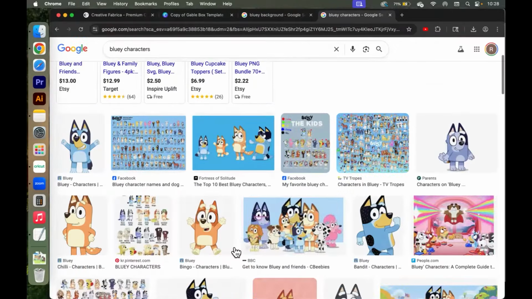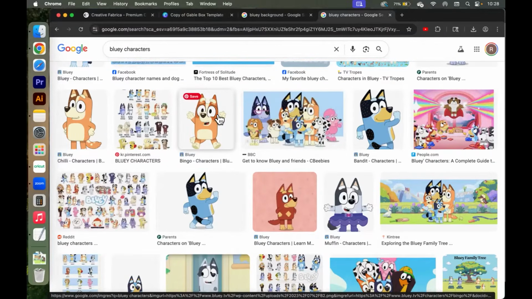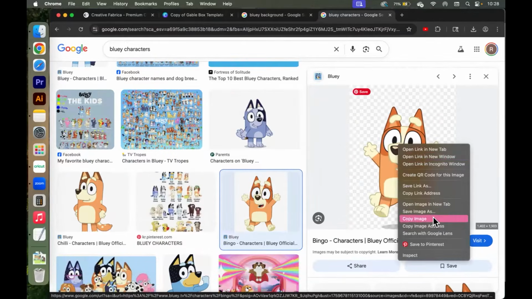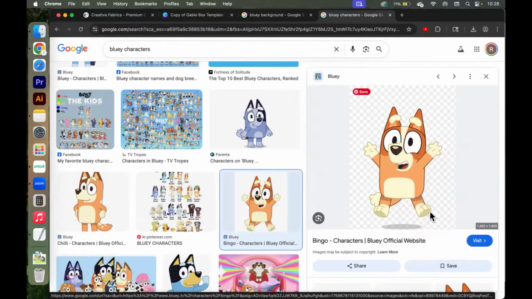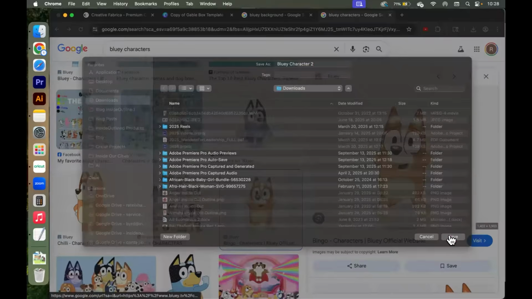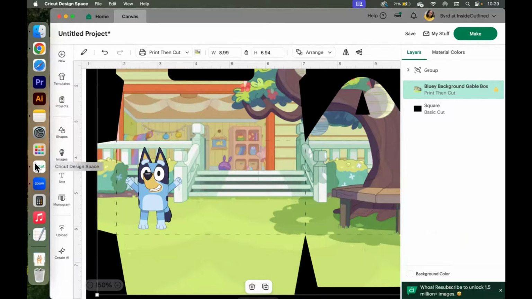Gonna scroll down and I want to find a design that has a white background or a transparent background. So let's say I just wanted to use this guy right here. I would right click, click Save Image As. I don't know his name, so I'm just gonna put Bluey Character 2 and click Save. Maybe his name is Bingo, I'm not 100% sure, but let's hop back over to Cricut Design Space.